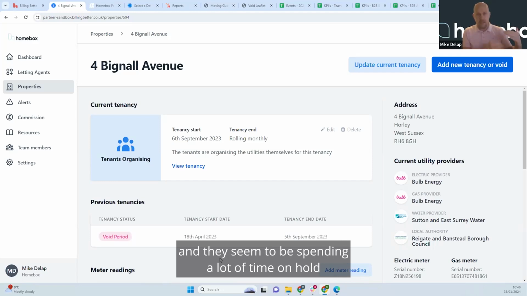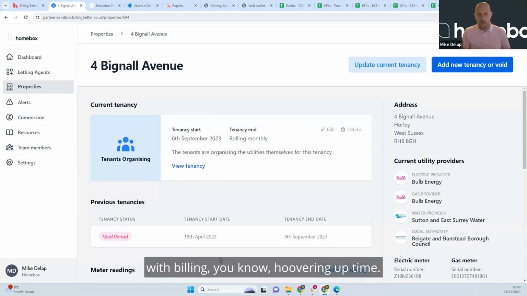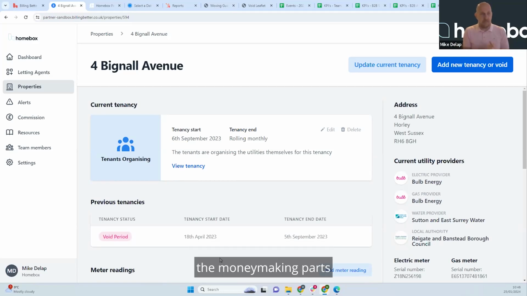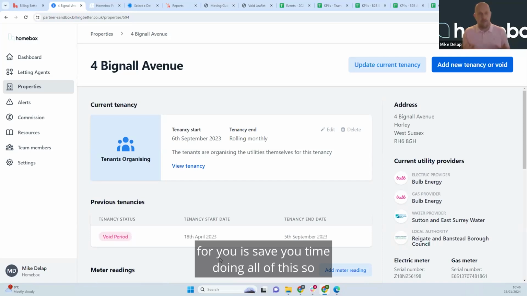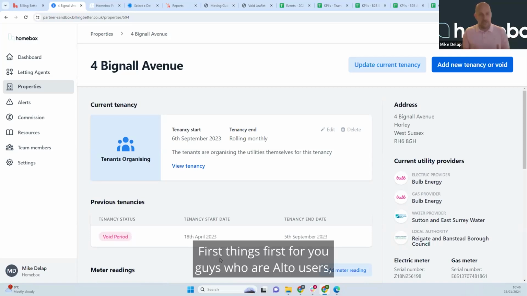They seem to be spending a lot of time on hold to these organizations, trying to correct issues with billing, hoovering up time. And to be honest, most of them I speak to naturally want to focus on the money-making parts of your job rather than the admin tasks. So the first thing Homebox can do for you is save you time doing all of this so that you don't have to bother. It's like an outsource.